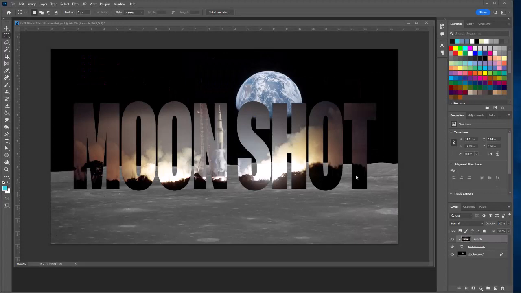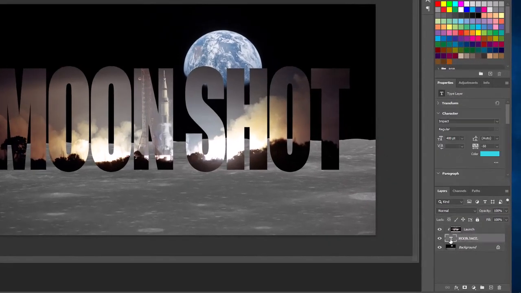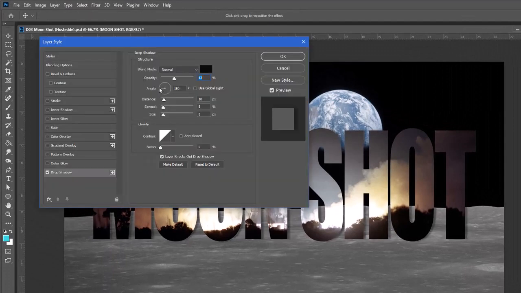Next, I want to draw some attention to the title by adding some layer styles. Make sure I'm on my type layer. I'm going to go to layer styles. Let's add a drop shadow. I'm going to set the angle at 120 degrees. I'm going to bring the distance up to about maybe 14. Bring the spread up as well.